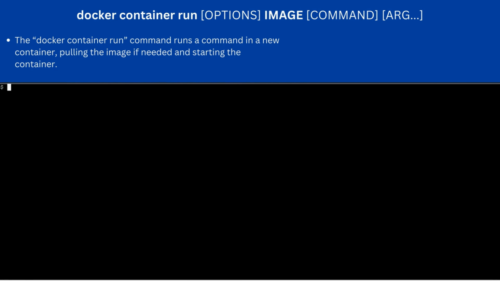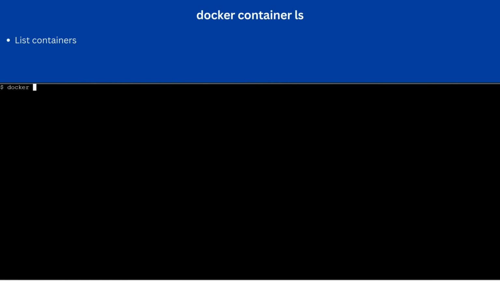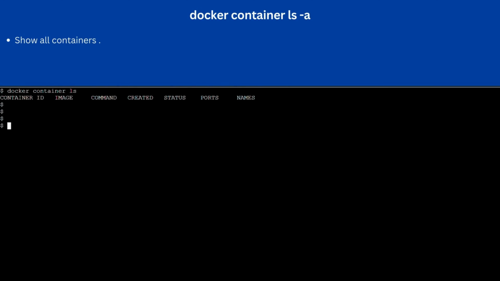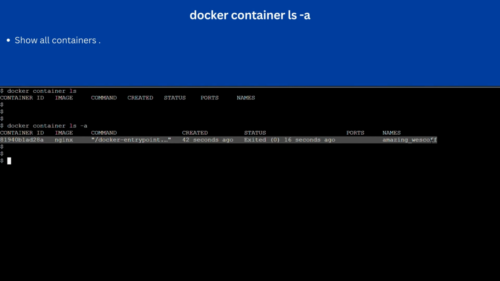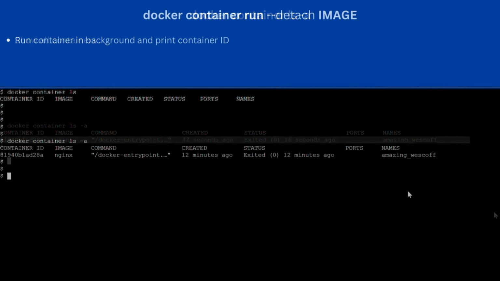Let's try docker container ls. As you can see, there is no output for this command because docker container ls is used to see the list of running containers. This will show you the containers currently running. If you want to see all containers, including those that are stopped, use docker container ls -a. This will display the full list, both running and stopped. And here we go. Our nginx container is listed here.